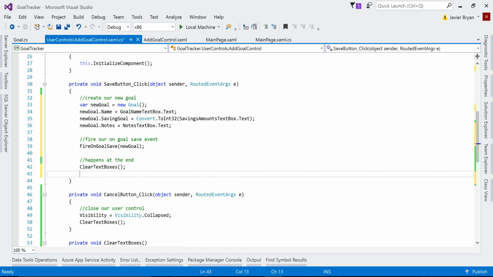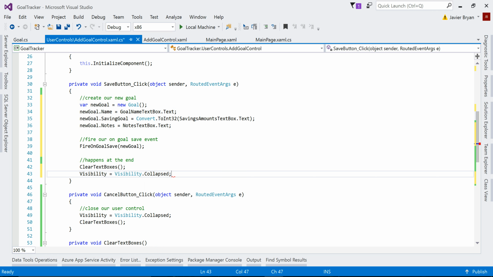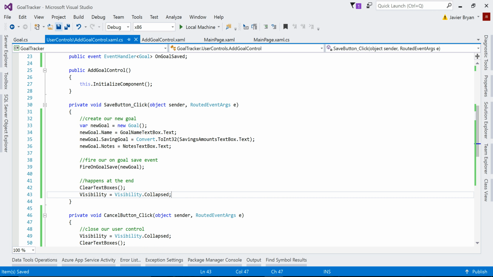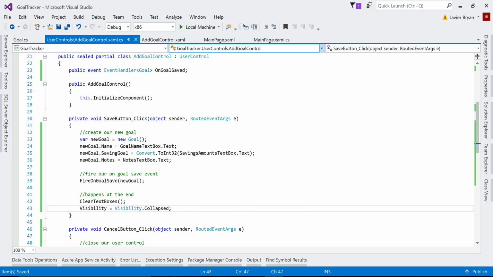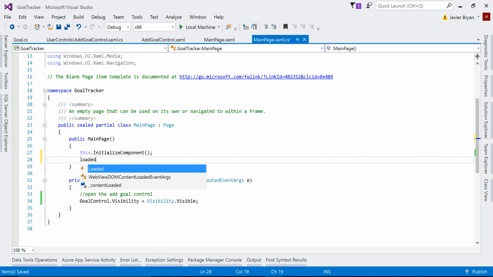Oh, let's not forget this. Visibility equals dot collapse. So hopefully that's going to be working fine. So on this main page, we're going to hook up the front page.